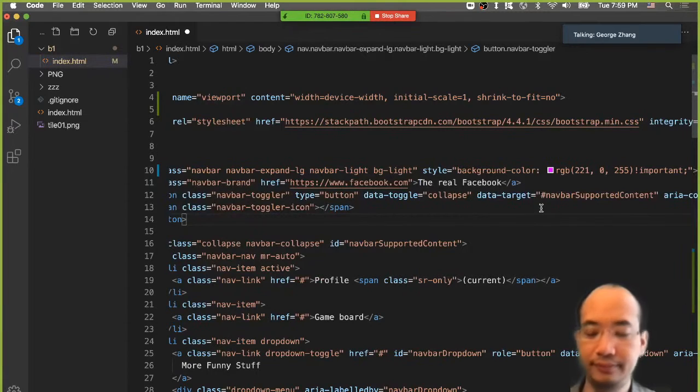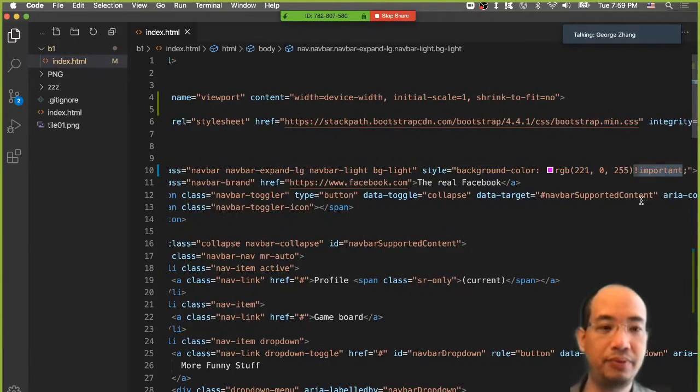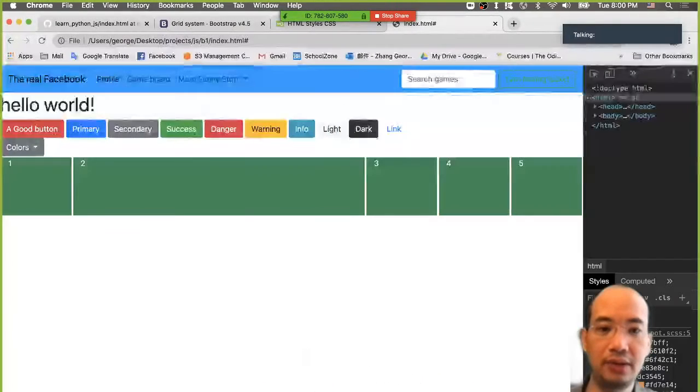Okay, because you might want to prioritize what you did on the navigator, that's why I put exclamation important, and that's the way you can boost the priority for your CSS.